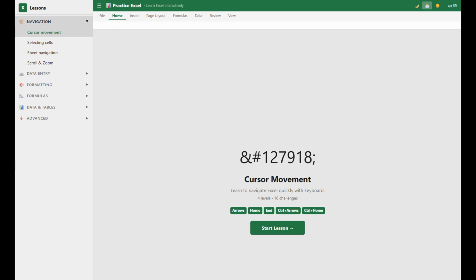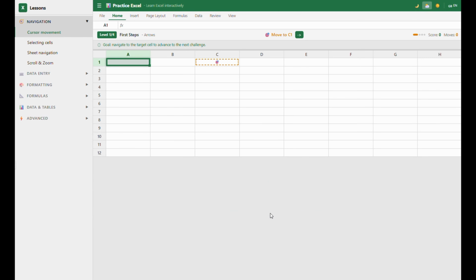Now here's the thing. Watching a tutorial is not the same as doing it. You need to practice these shortcuts until they become muscle memory.